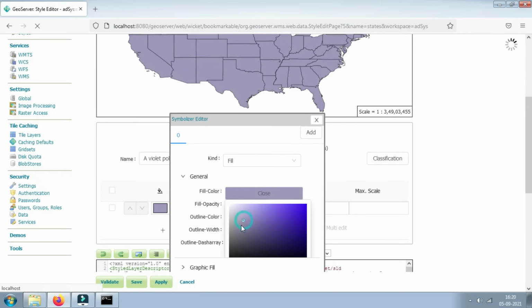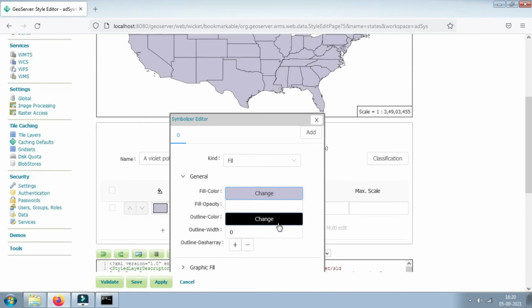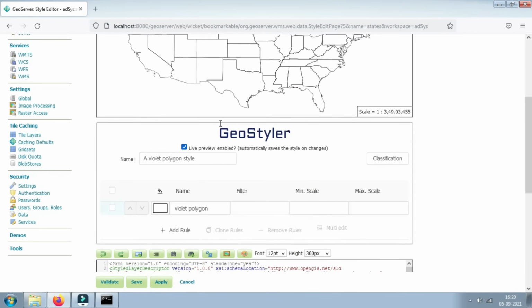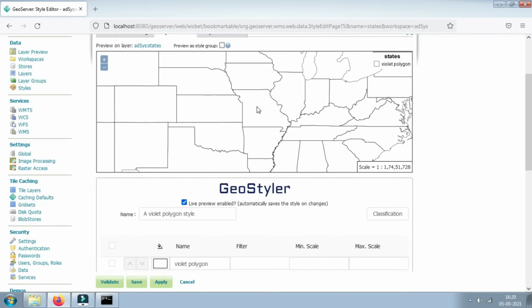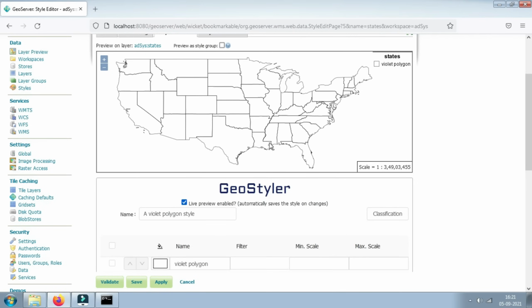You can see how dynamic it is, and believe me, it is making multiple changes. First of all, it is allowing me to change through the GUI. It is changing the SLD file, as well as it is changing the preview map also. So I have changed the color. Now I can set the opacity. If I set it to 0, it will be transparent. I can change the outline width and any other things. All the things will be reflected on the map, and the map will behave normally the way it used to behave.